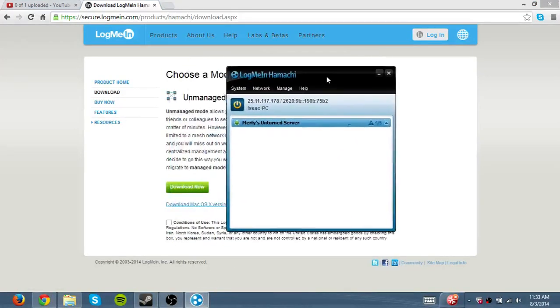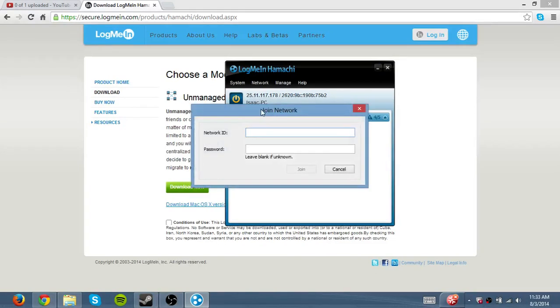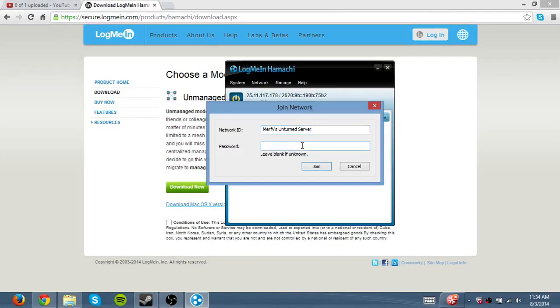Now this is Hamachi. What you want to do is hit this power button right now. Mine's already powered on, so this is what it looks like when it's powered on. And what you want to do is come up here to Network and Join existing network. And then type in Murphy's Unturned server. That is the name of my server. I don't know if you have to put all the capitals in, but I would just be safe. And then my password is Murphy with a capital M. I don't know if that makes a difference either, but that's what it is. Click join and you should be right in.